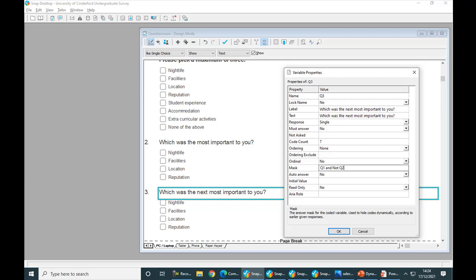And I could take it a step further by adding auto answer to this question. So that means if there's only one remaining answer left, Snap will actually skip over that question, so a little bit like routing, but what it will also do is answer that question on their behalf. So when it comes to the analysis side of things, it will be as if that person had seen the question and ticked that answer.